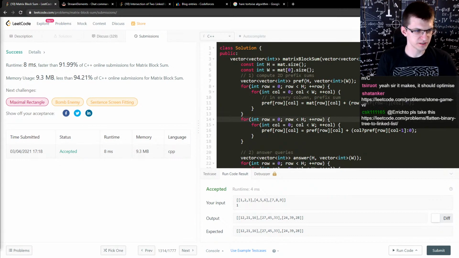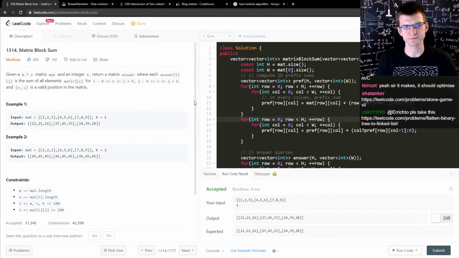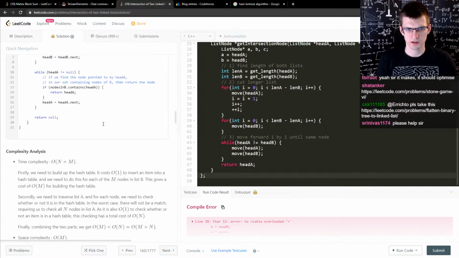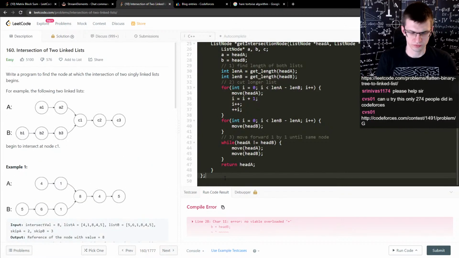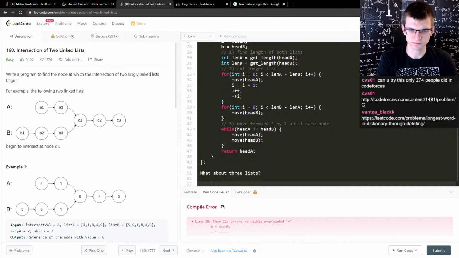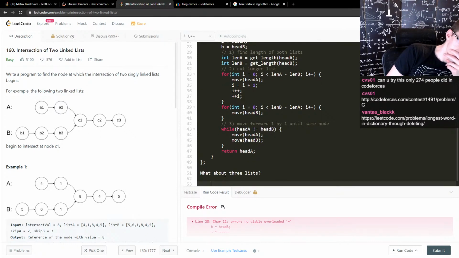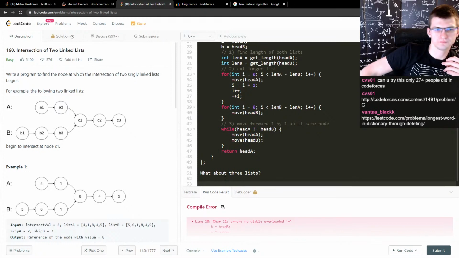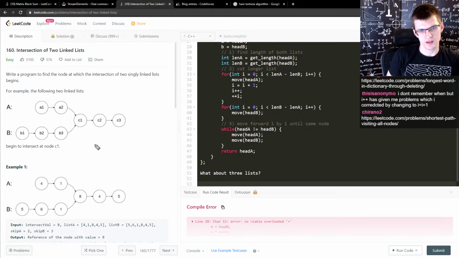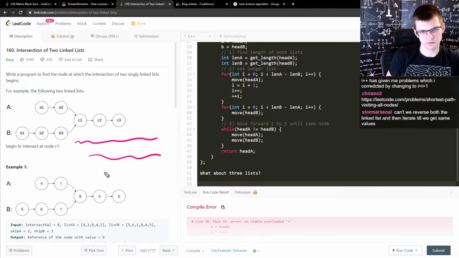Intersection of 3 linked lists instead of 2? Let's think. So somebody asked, what about 3 lists? I think that my algorithm will still work. I have no idea about their algorithm. This should work. So let's say that we have one list, another.